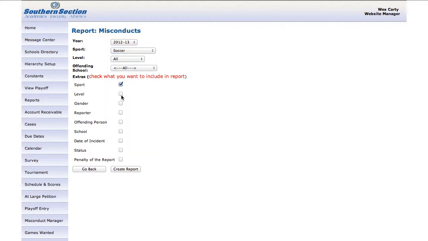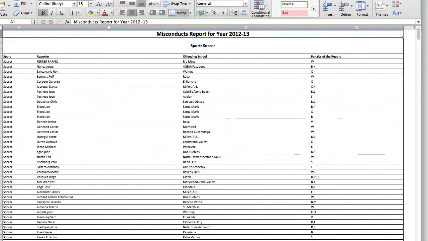And what we're going to do is choose the columns that we'd like to see on the report. So let's say that we want to see the school, we want to see who the reporter was, and we want to see the penalty. We click Create Report, and I'll drag the report over so we can take a look.